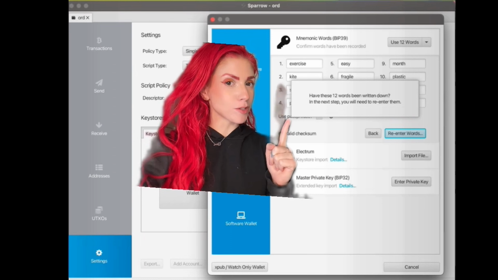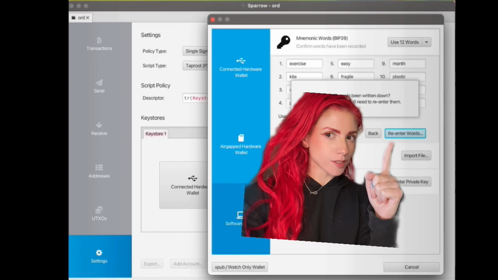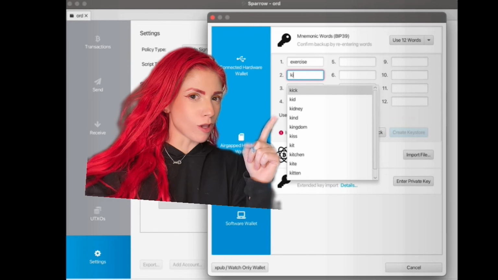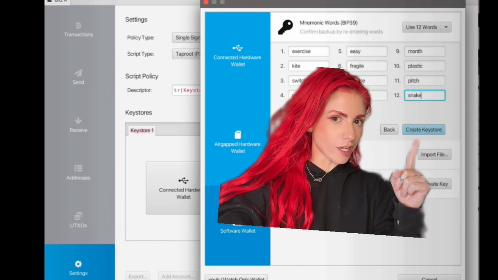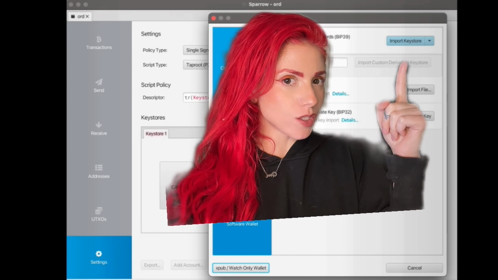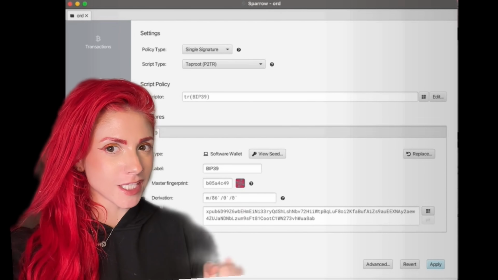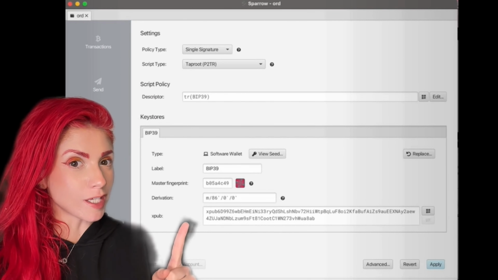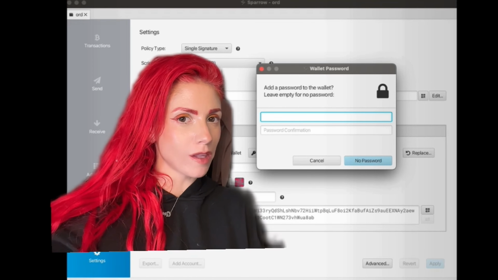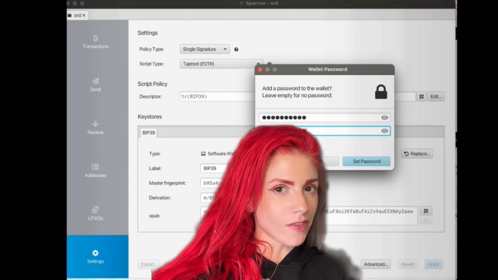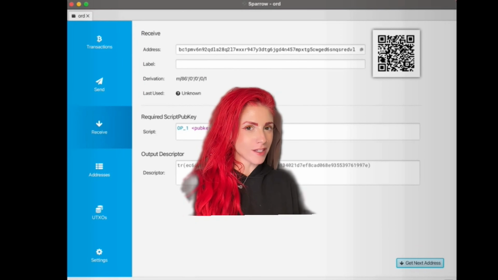You'll get this pop-up to reconfirm you have indeed written your seed phrase down. Re-enter words. You will type in your seed phrase, but there will also be a list of options of words that come up. Once you're done, hit Create Key Store, Import Key Store. And I know you're not screenshotting this or doing it anywhere public, but this is also super important to keep private. Apply. You'll get this pop-up to add a password for your wallet. You should do it. Make one longer than this, then confirm. Set password. And now your Sparrow wallet is set up.